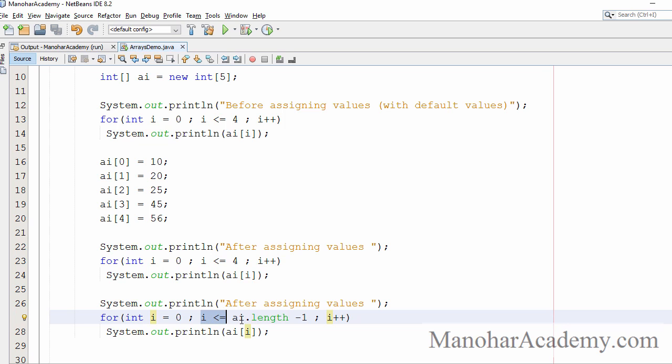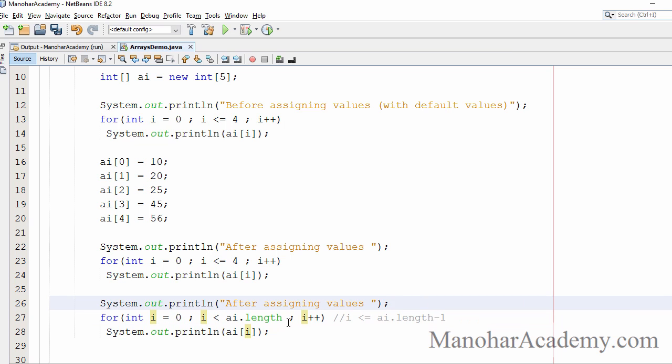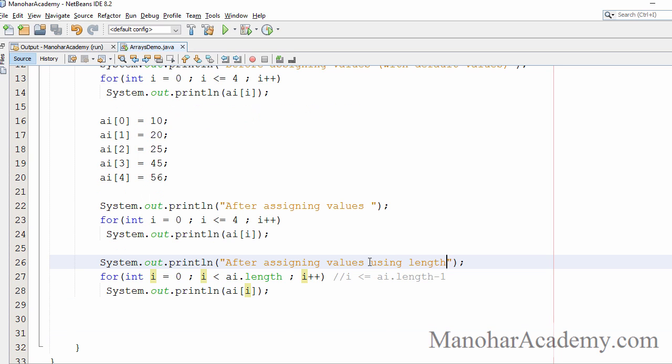So there are two idioms. The first one is either you write i less than or equal to length -1, or you will simply write i less than length. So these are the two ways. Whatever way you prefer, you can write that. One is i less than length, another is i less than or equal to length -1. This is very explicit, saying the last index will be 1 less than the length. Okay, I'm going to print the same thing.